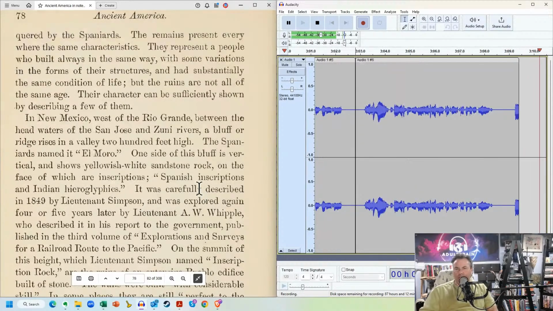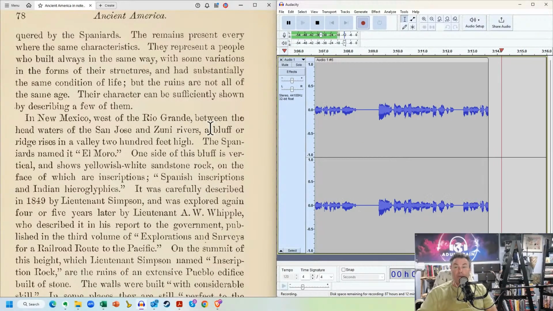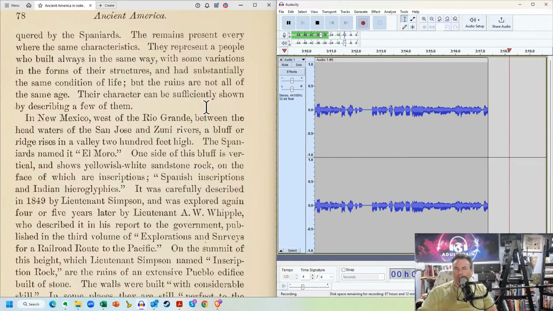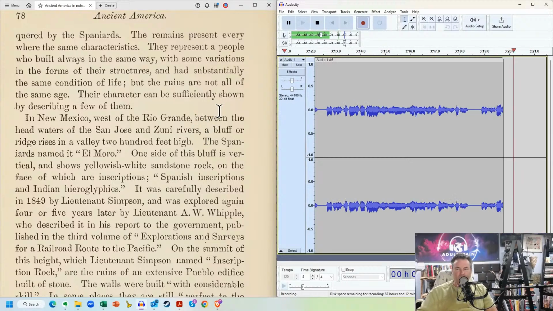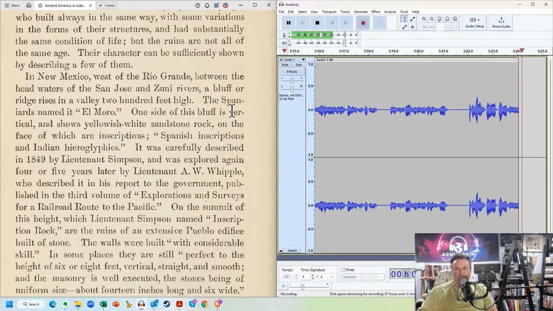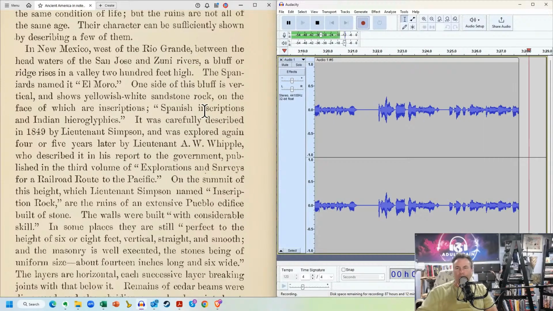The remains present everywhere the same characteristics. They represent a people who built always in the same way, with some variations in the forms of their structures, and had substantially the same condition of life. But the ruins are not all of the same age. Their character can be sufficiently shown by describing a few of them.